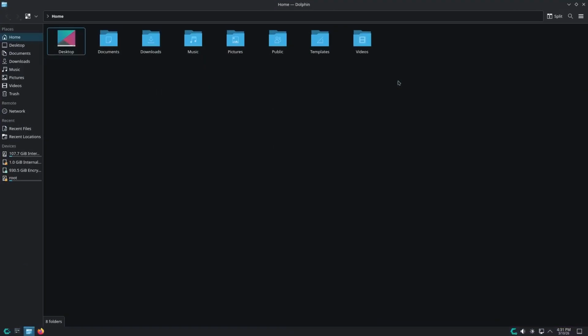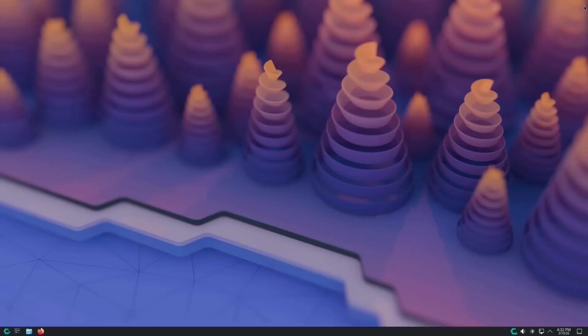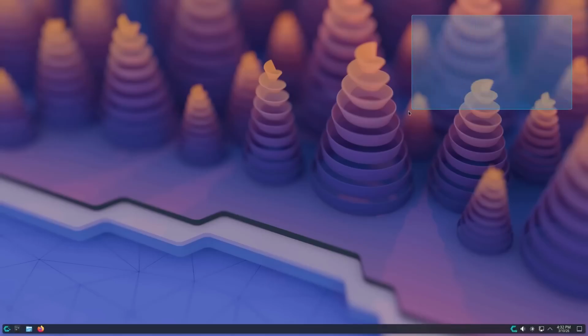Let me maximize Dolphin. So Windows is wiped out. CachyOS is installed, and we didn't even have to use a flash drive to do it. So Linux just got that much easier, you guys. Shout out to the developer who made this wonderful program.